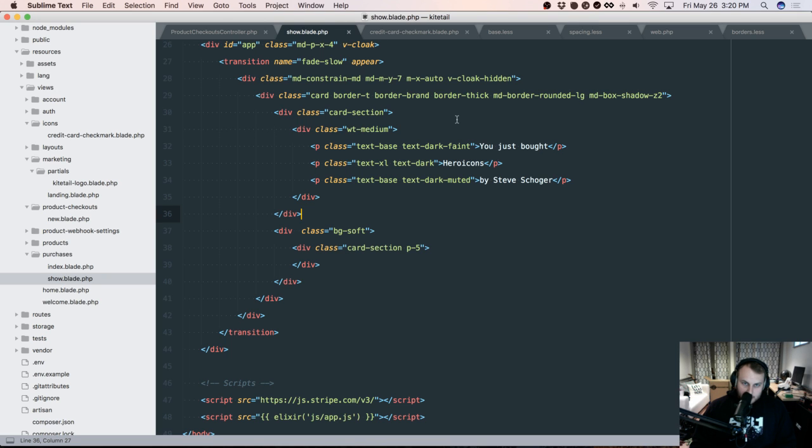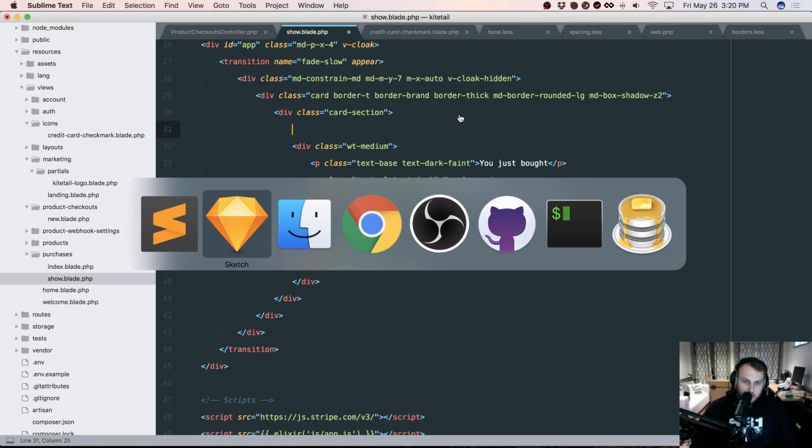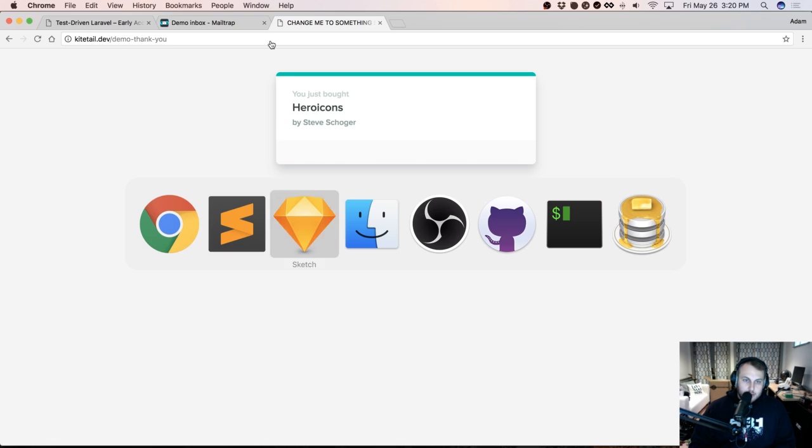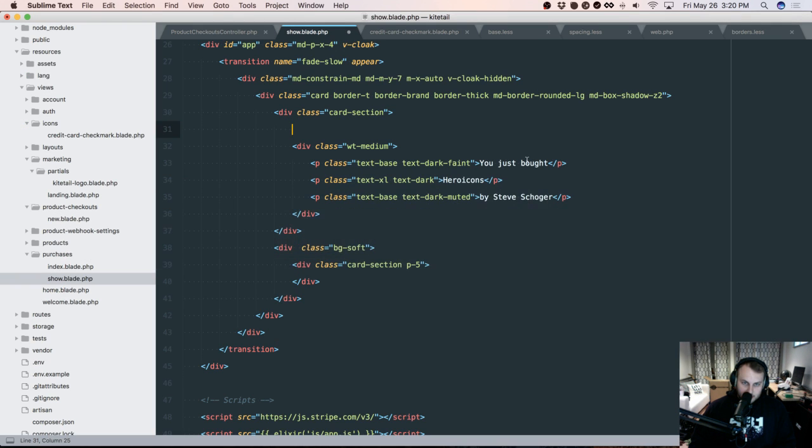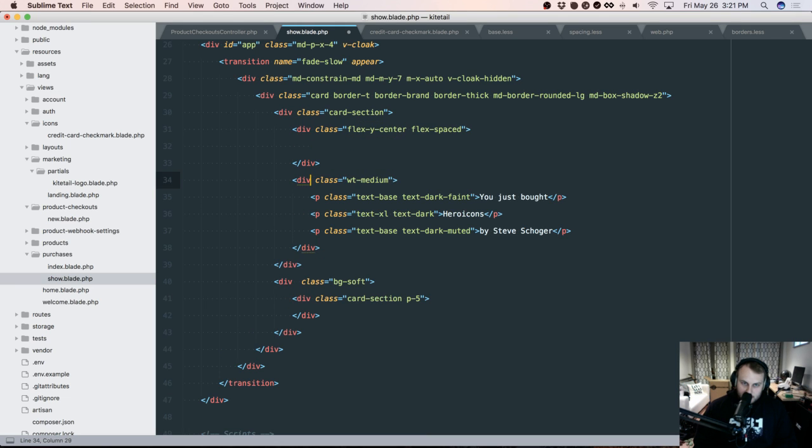So we're going to want some Flexbox action going on here, I think, because we want to put this stuff all the way on the left and this stuff all the way on the right, and Flexbox is like the natural solution to that. So I have this flex y center flex spaced. Flex spaced is going to set the content justification to space between, so it shoves one set of things all the way up to the left and one all the way up to the right. And this is going to vertically center everything. So we'll give that a shot and see how that turns out.